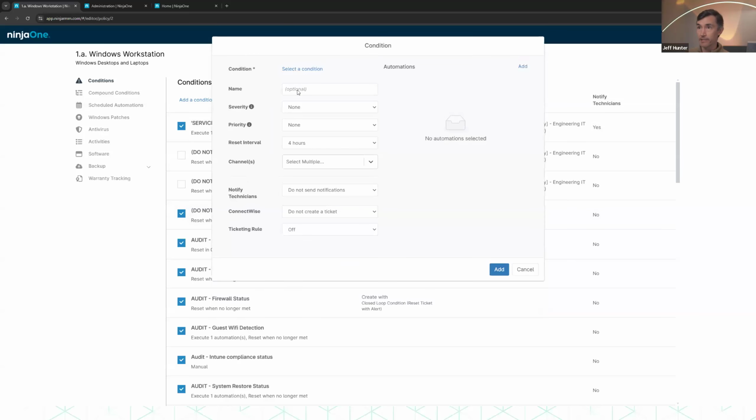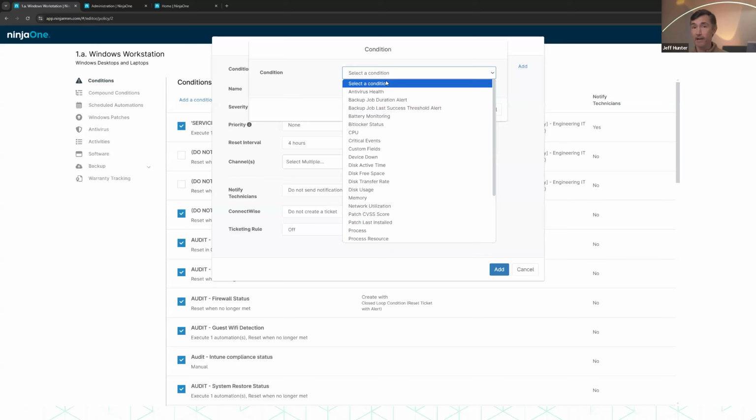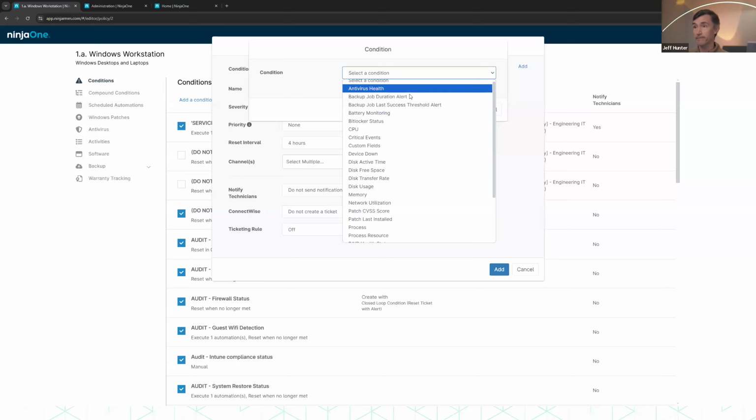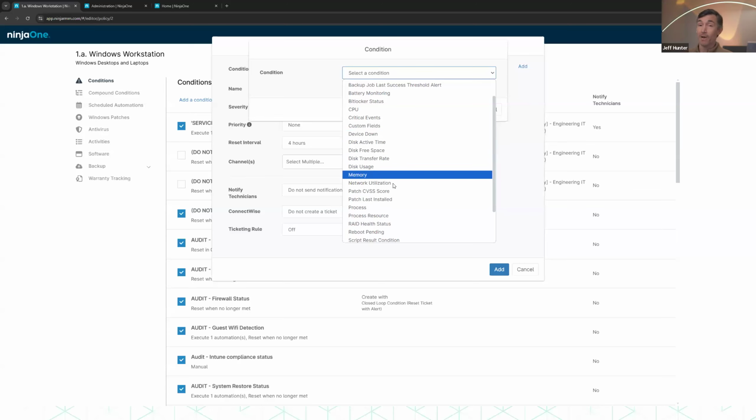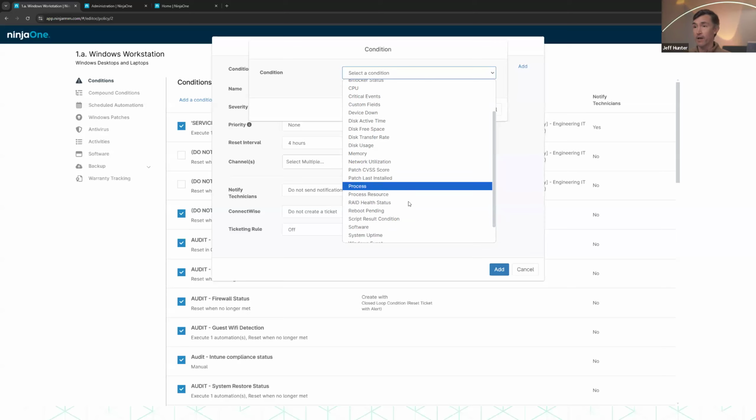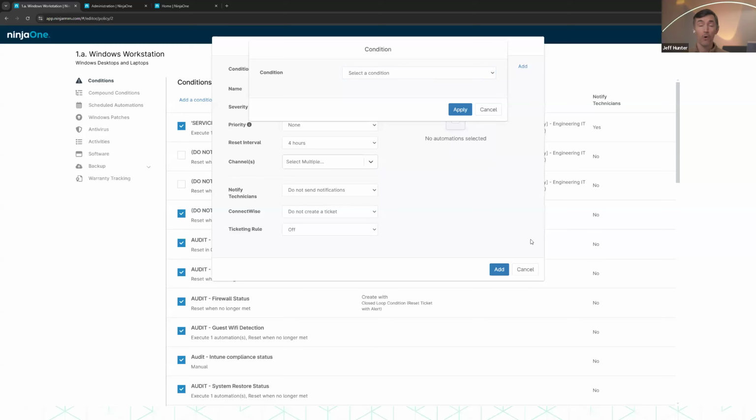And there are a lot of conditions here. If we look at just the raw list of every single individual condition, you can see that there are quite a few here. Antivirus health, all your common hardware metrics right here, like disk active time or free space. When was the last time the device had a patch installed, or is there a high CVSS score patch available? However, they are all one-to-one. One particular condition results in one alert being triggered.